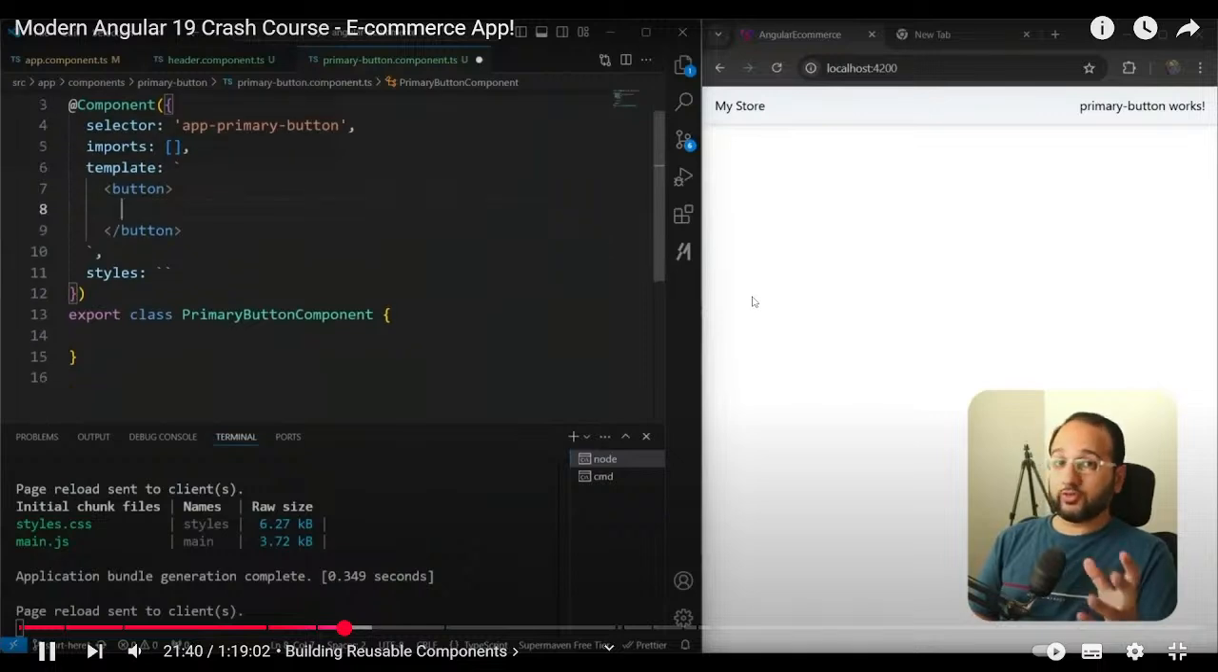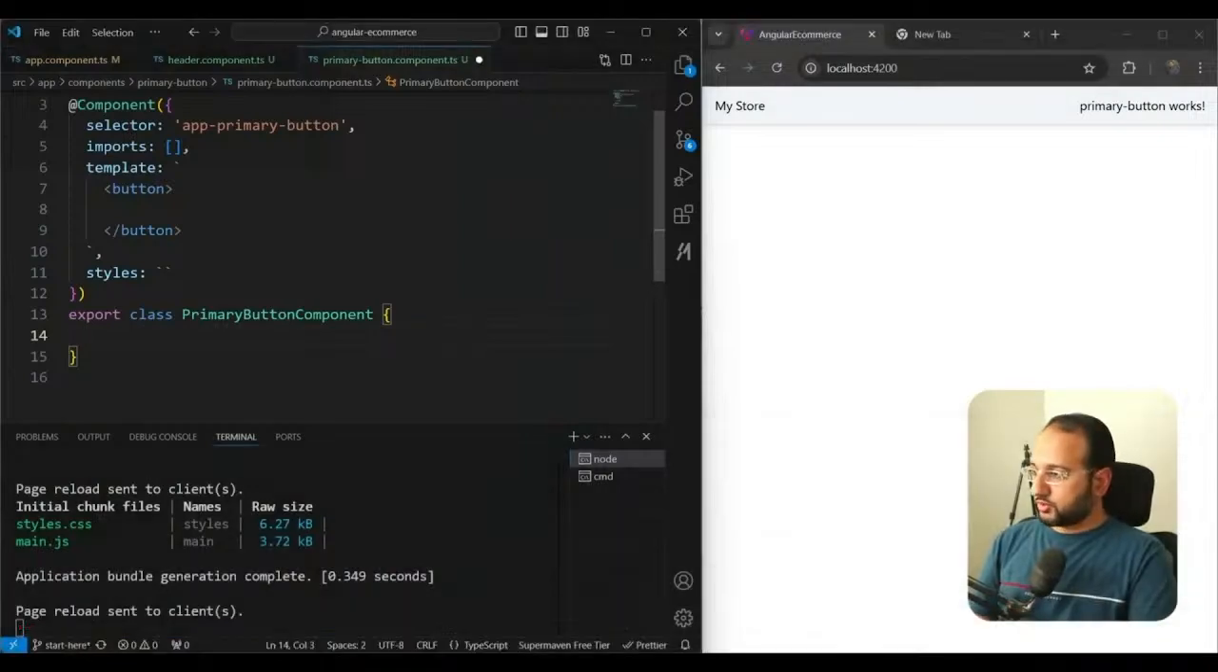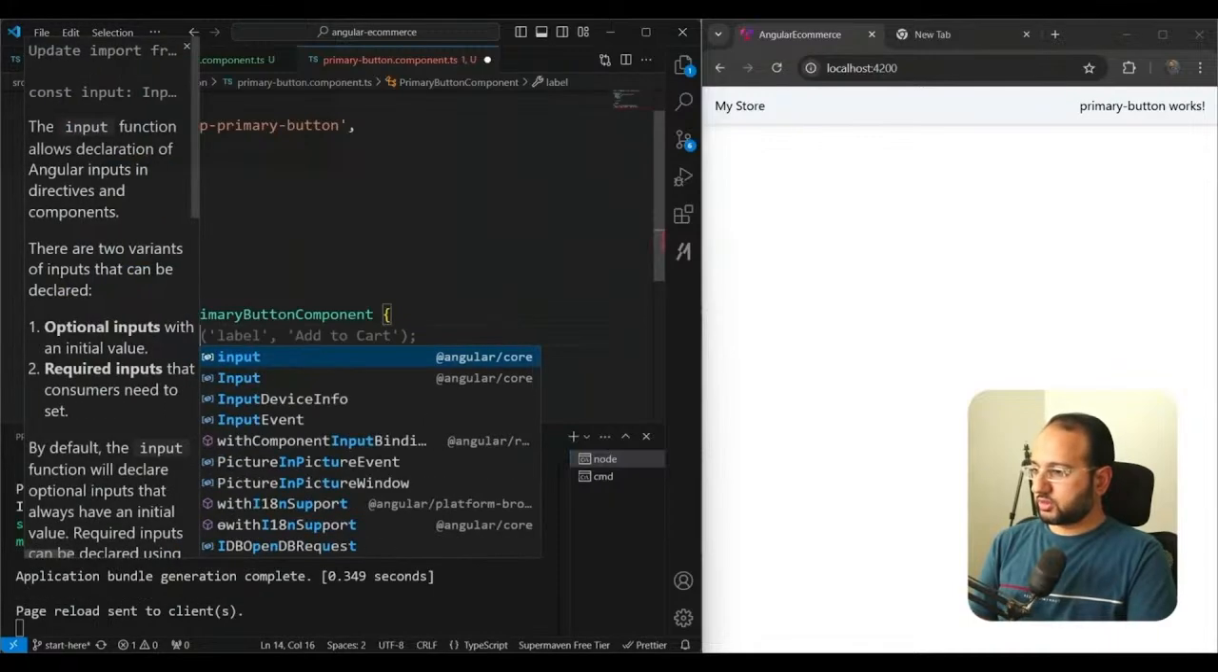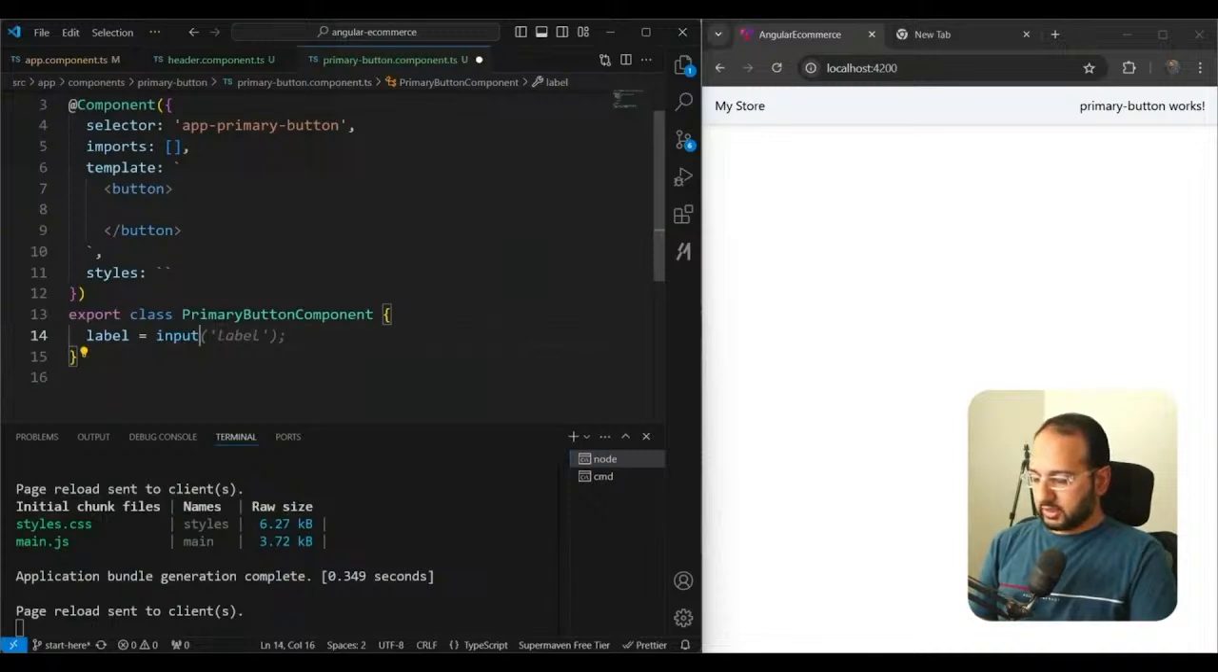Now we want to keep it configurable, because we want to use this in different places of the application. So in order to do that, we can use the concept of inputs of a button. Now the newest way to declare inputs for an Angular component is to use signals, right? So what we're going to do is label equals input, and you can see that this input is imported from Angular core. So we're going to click on this, and then we are going to specify just an empty string. This empty string is going to tell us that the type of this is a string, right?